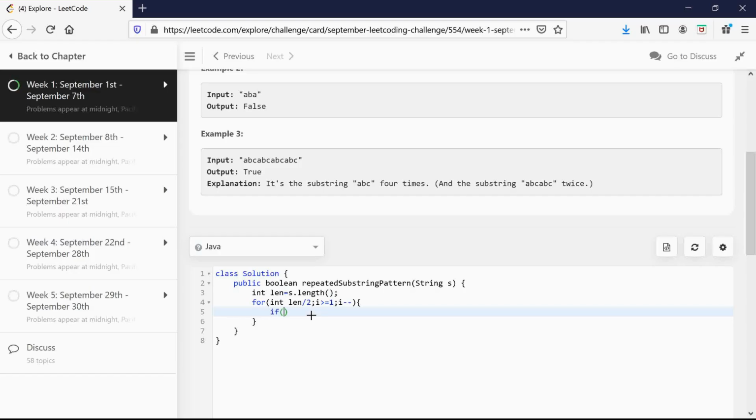So the first thing we did was check if my length mod i equals 0. This was the first check, to see whether the length itself is divisible by our substring's length. So i is our substring's length. And here, i goes up to length by 2.